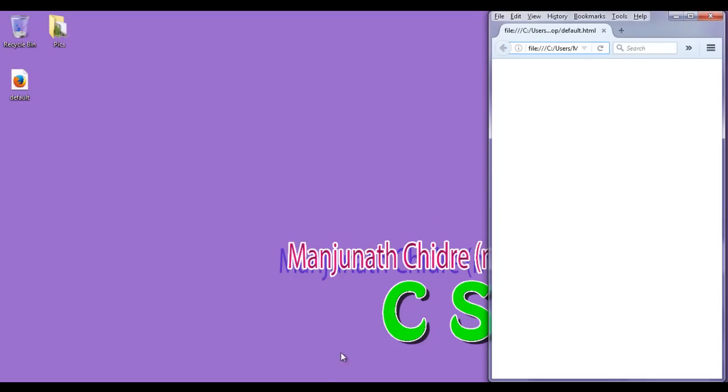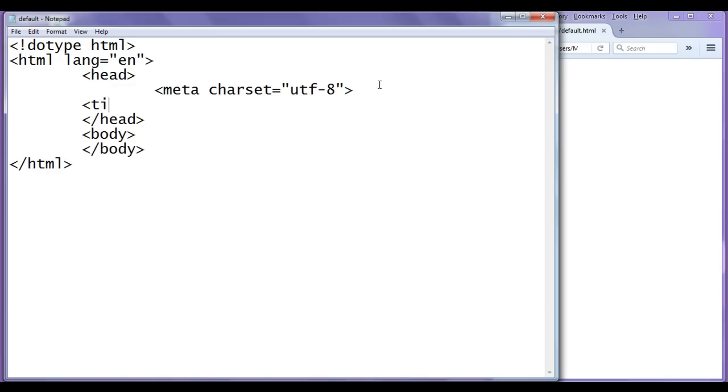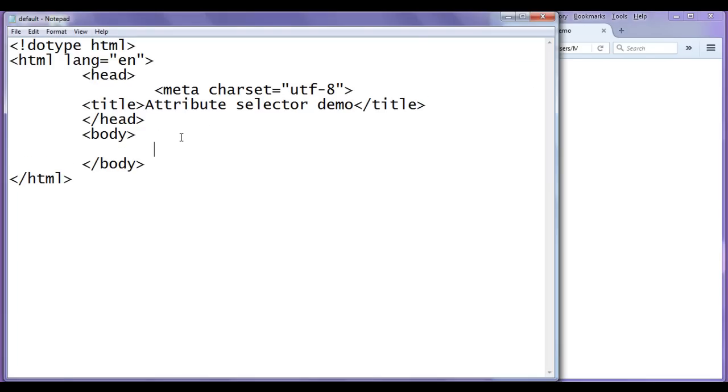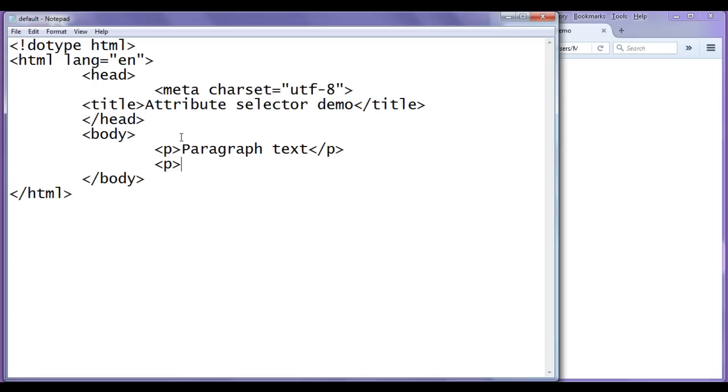Then I set the title here. I say opening title tag, then attribute selector demo, closing title. File, save, go to browser, refresh. You can see that attribute selector demo has been set as the title. Then in the body section, I create one paragraph and say paragraph text, closing p tag, and then I create one more paragraph that is also going to have the same text, paragraph text, closing p tag.